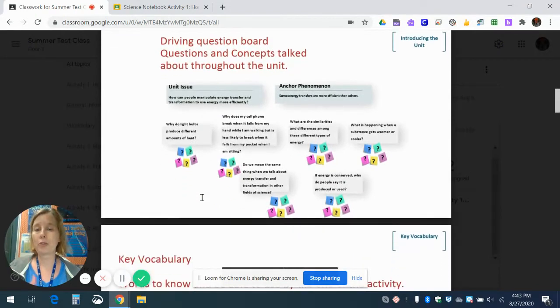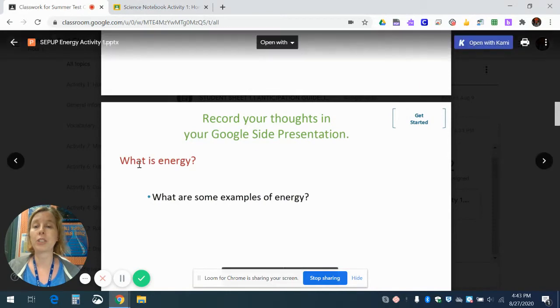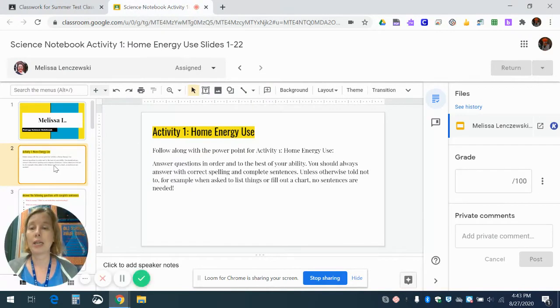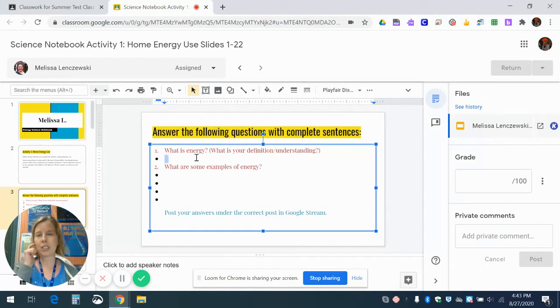So as you keep going through these slides, we're going to get to questions like, oh, here it says, record your thoughts in your Google slide presentation. What is energy? So that means that I have to find where it says, what is energy? So I can just type right in here what I think energy is. I think energy is what gets me up in the morning. Oops, I spelled that wrong. I should say that as a sentence. So I should start with maybe it, and then a little s. It is what gets me up in the morning. If I have lots of energy, I get going in the morning. If I don't have any energy, I want to sleep in.